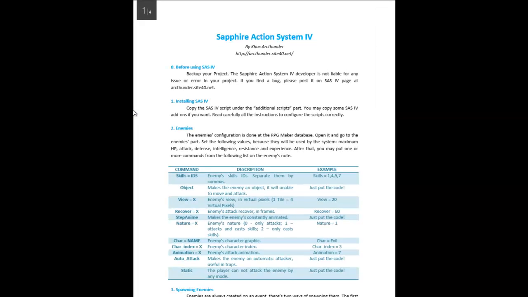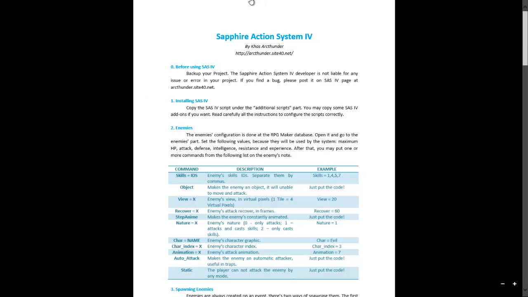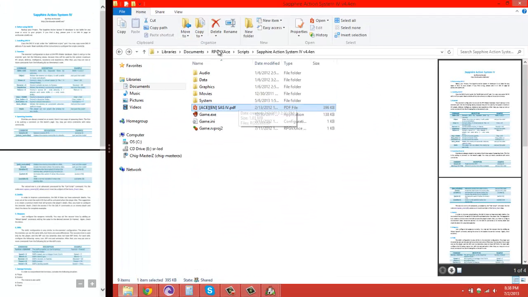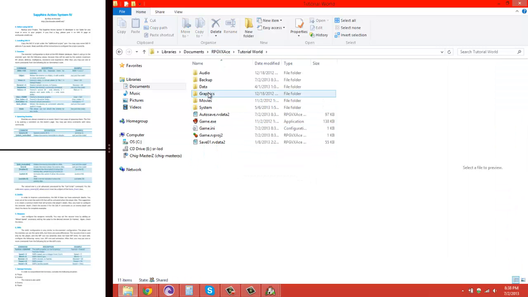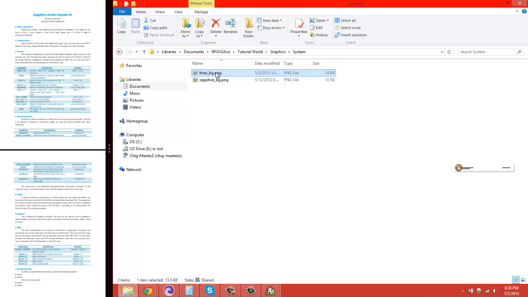Read the guide that comes with it because it explains everything. So I'm going to be referencing this guide as we do all these other things. I'm actually going to move this out of my way. And then what we're going to do is go back to the folder that we're going to be using, which is tutorial world. Go to graphics, and as you can see, system, I have everything I need.